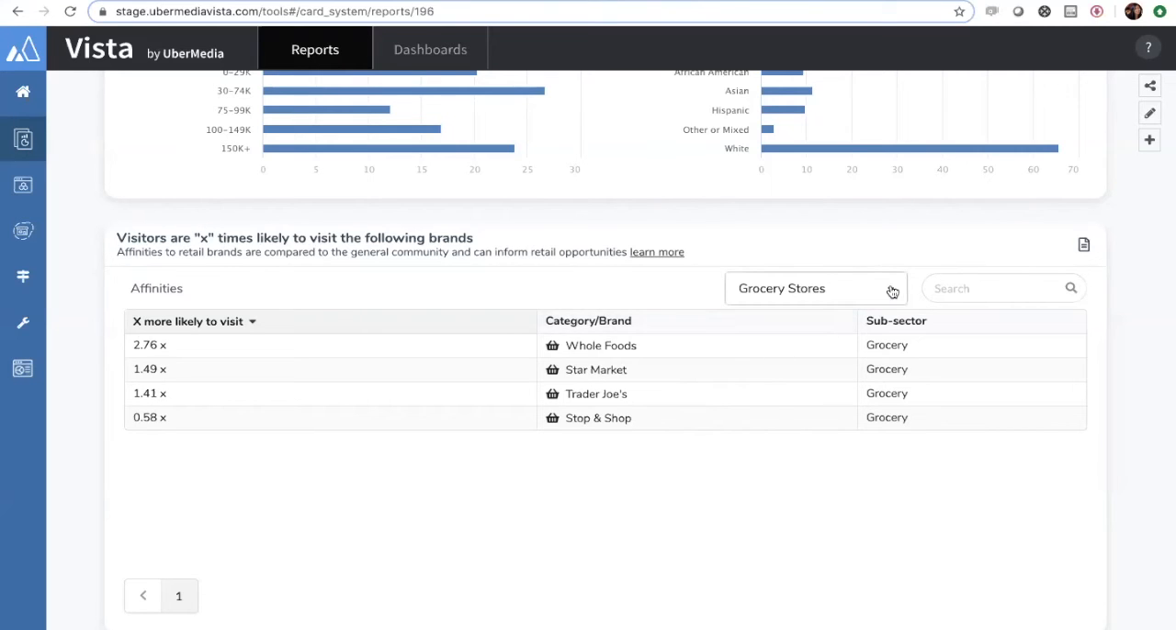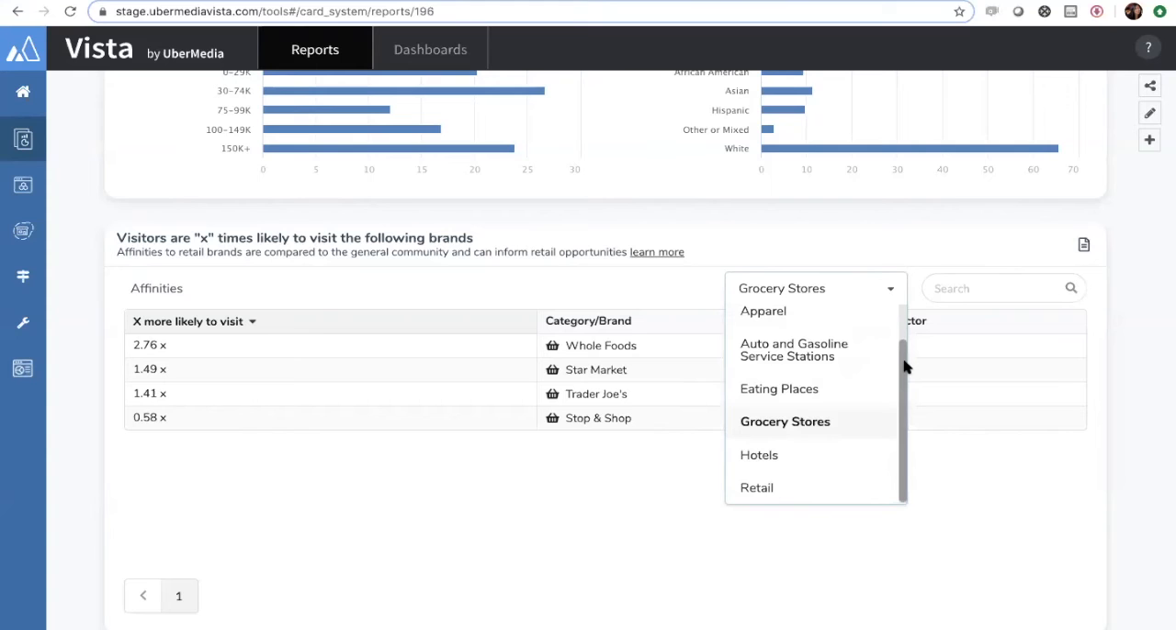So UberMedia has over 1.5 million polygons in our library, and we also have most regional and national brands polygoned in our library. So we can look at this across sectors and across brands.